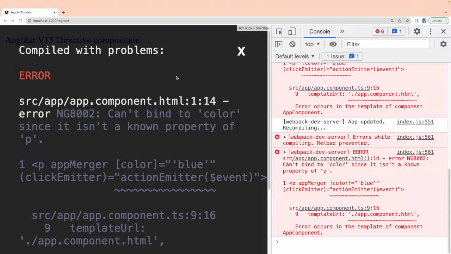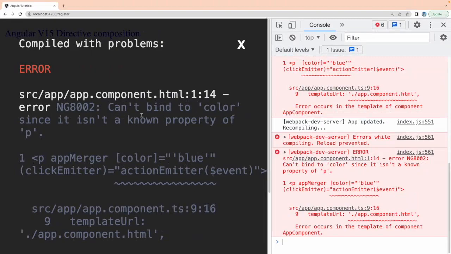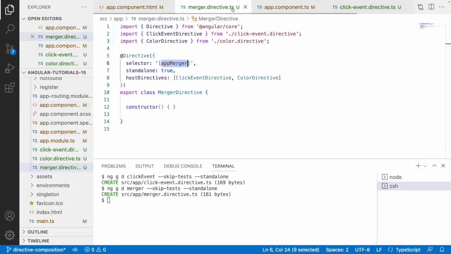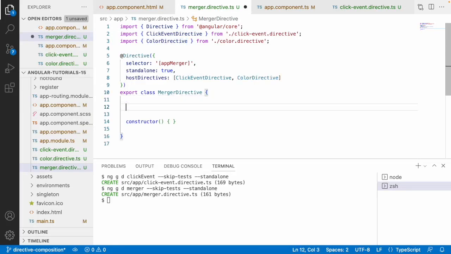Let me go here. It is showing some error: can't bind to color since it is not a known property of app merger. If you see our app merger, it doesn't have any input decorator or any events on it. So how to pass this? Do we need to create the input decorators here? No, it is always no.